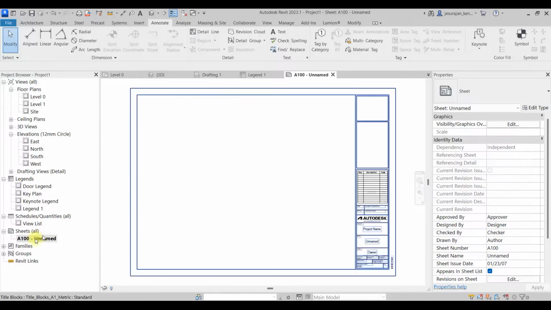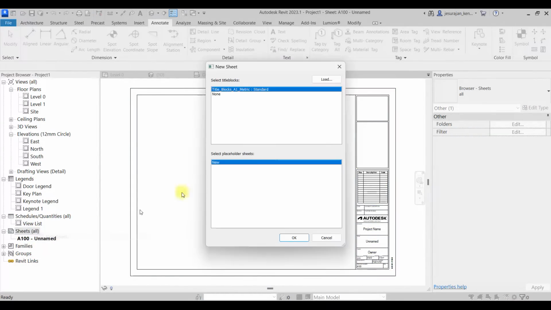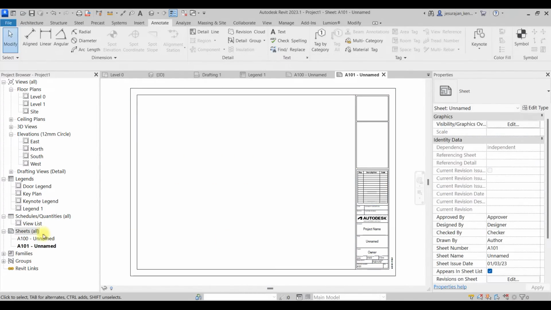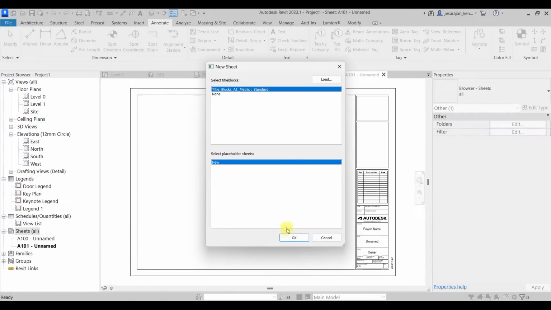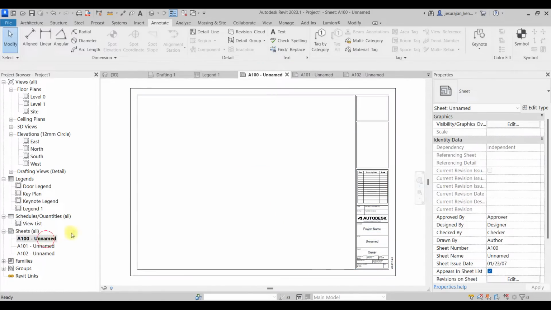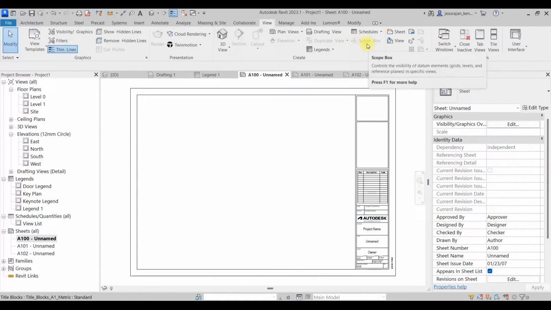When you are creating a sheet, okay, let's create multiple sheets. For example, I have 2-3 sheets to print. Okay, in the first sheet I'm going to add, let's go to View.